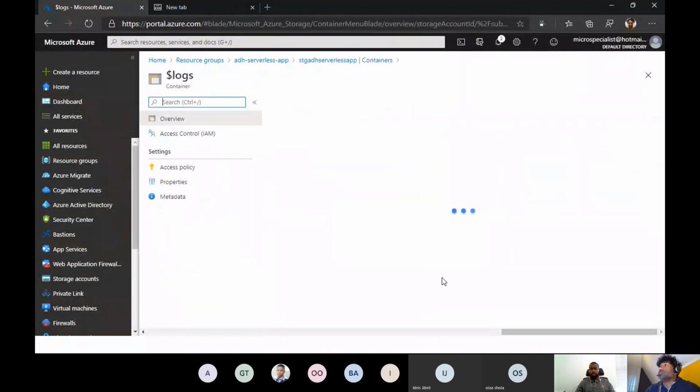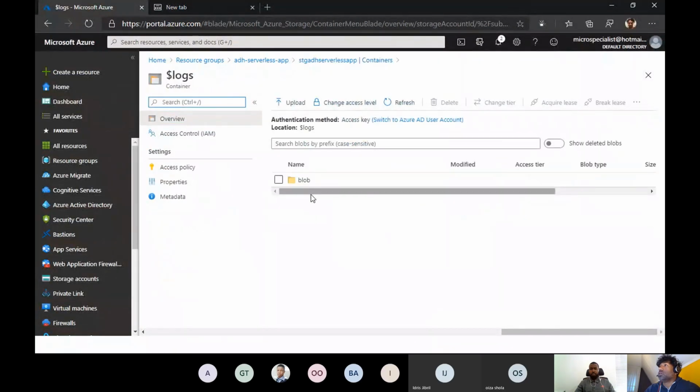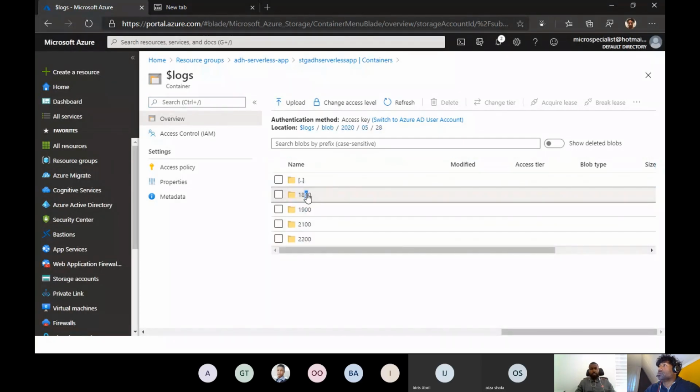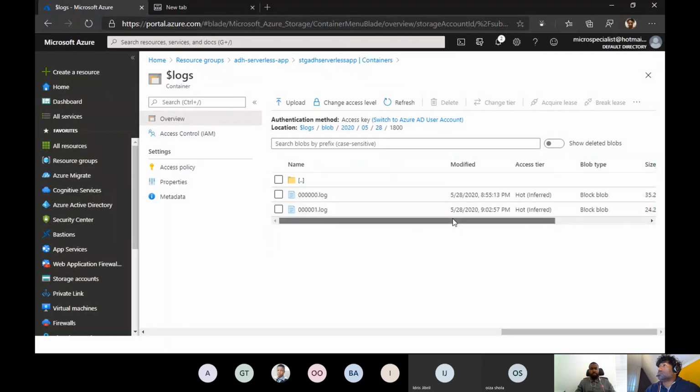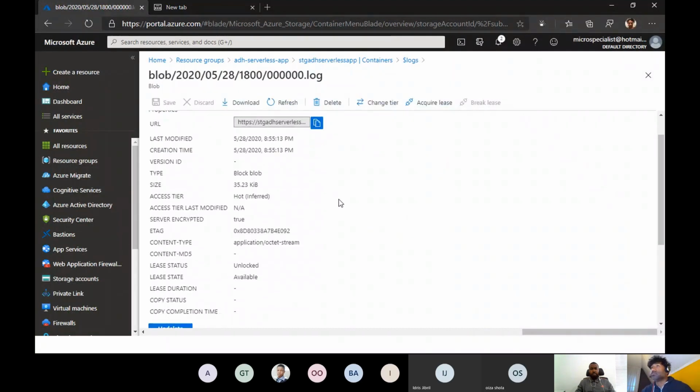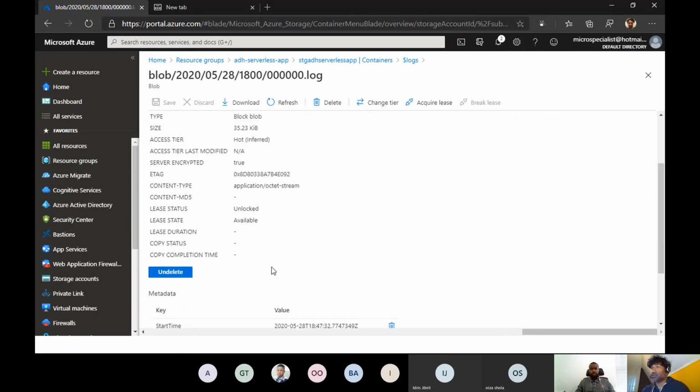If I go to logging, this is where some logging has been set up. Different logging data, and also just my information, when it's been created, etc.